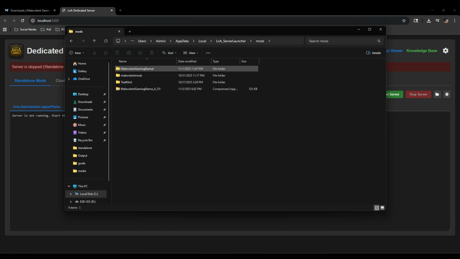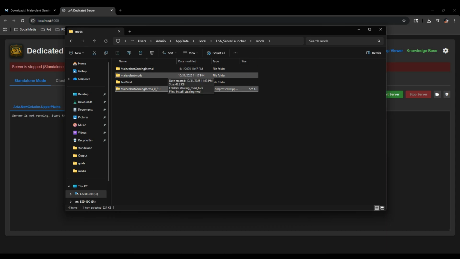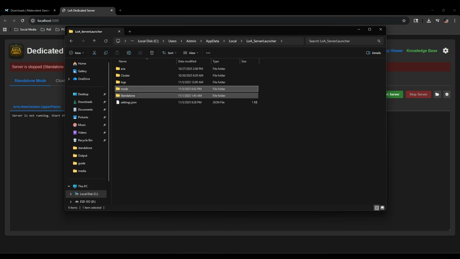I already have a Malevolent Gaming Eternal folder, but the one that you're copying, make sure it's not the 0.211 here. Make sure it's the file inside of it. There's a folder inside that's called Malevolent Eternal Gaming right here. So just unzip it and put it right here in the mod folder directory.